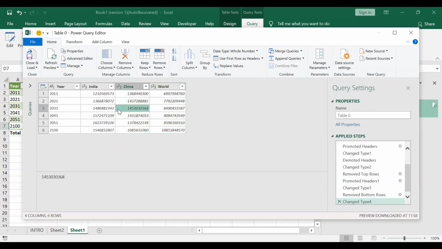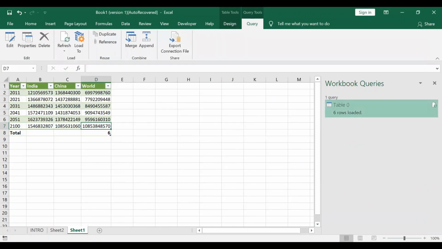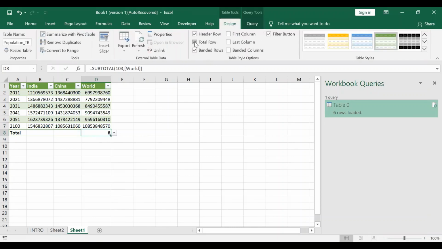So now my data has been extracted as a number, and then I again close and load. As you can see, again the background query has run, and now my data has been extracted as a whole number. So now I'll again apply the total row here. And now if you see, the functionality is working absolutely fine. If I want the maximum, which I have right now, it is 10853. And if I want the sum, it is giving me the sum. So this is how we use the Power Query Editor.